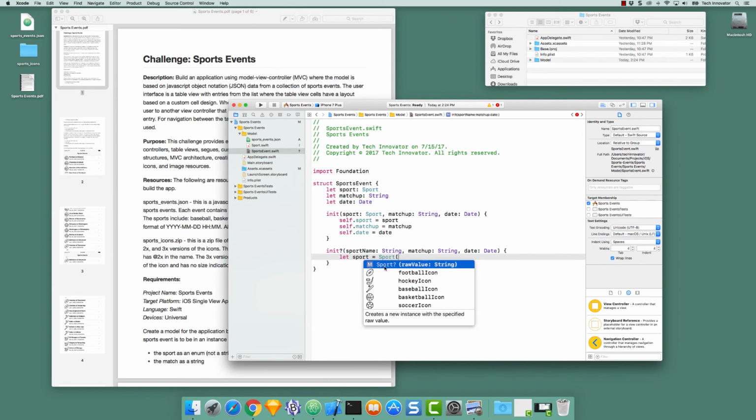And the reason? We might get a string that doesn't actually represent a sport, and therefore a sport couldn't be created. So let's say we passed in the word pizza for a sport. Pizza is not one of our sports, so a sport enumeration can't be created from it because the only sports we have are football, hockey, baseball, basketball, and soccer. So when I use this and I pass in the sport name, it is possible that this will fail. And I want to know if it does fail.